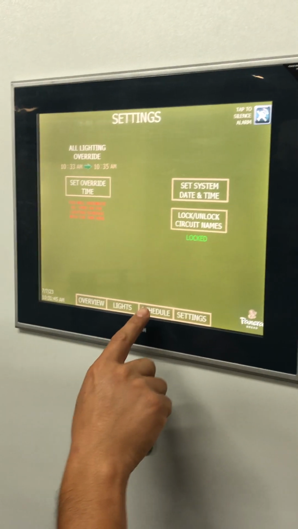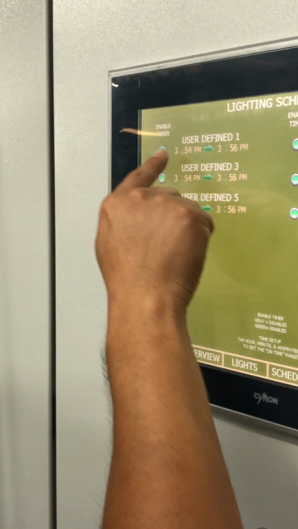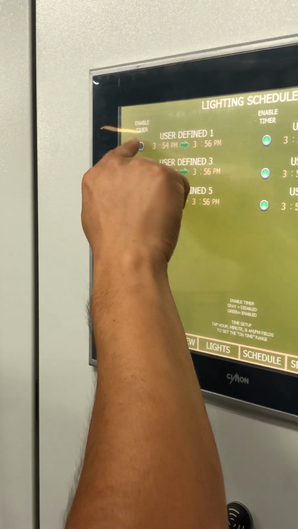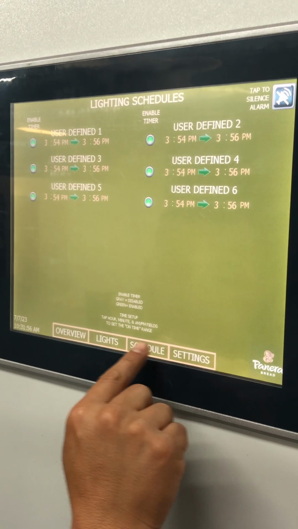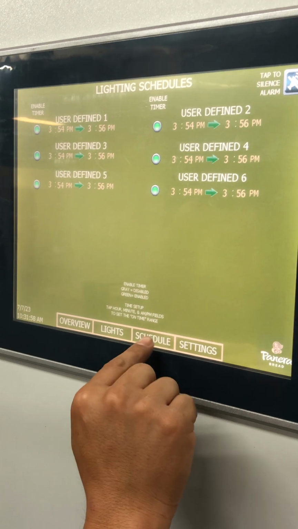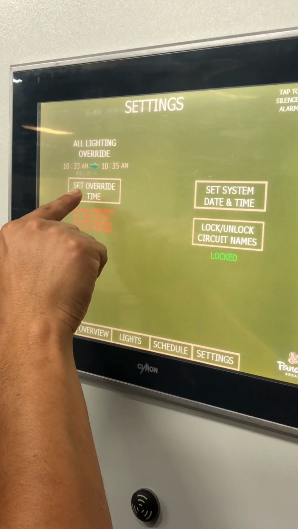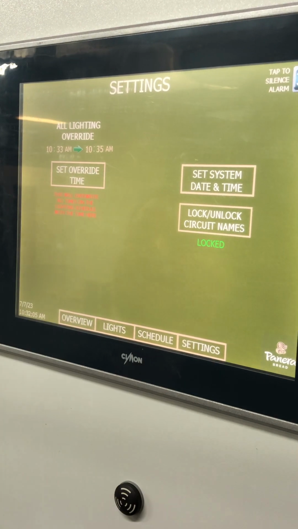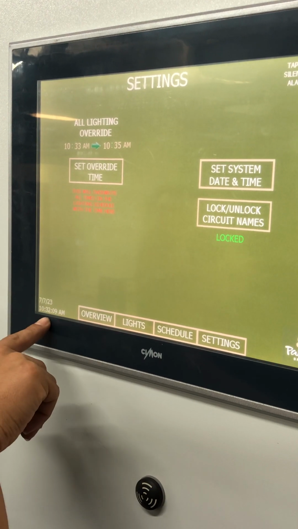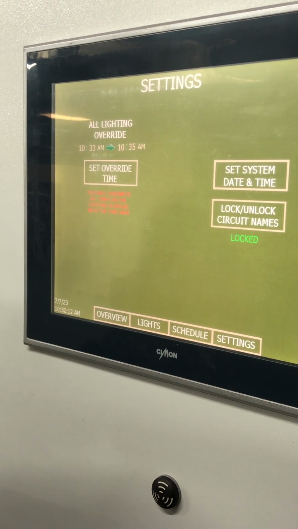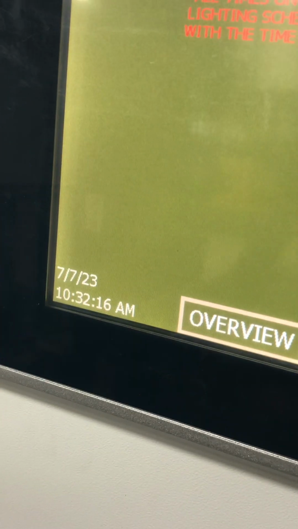Actually, what you got to do is go to schedule, and this is where you enable them. You have to enable them, that way you can set a schedule and it'll turn on. And then when you set a schedule, you gotta press this button. You gotta hear that beep. That'll set the override timer, and then once it turns to 10:33, we should have the timers turn on, indicating that whatever that timer is powering, it's gonna turn on.